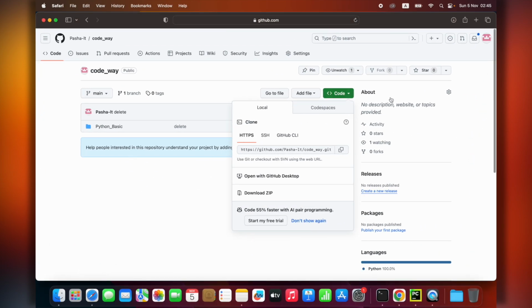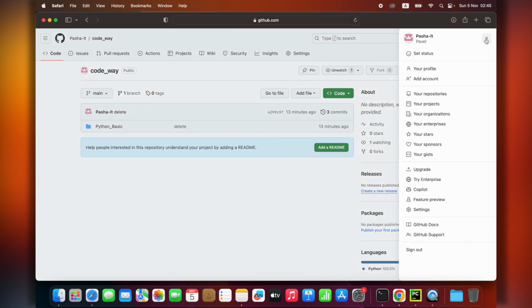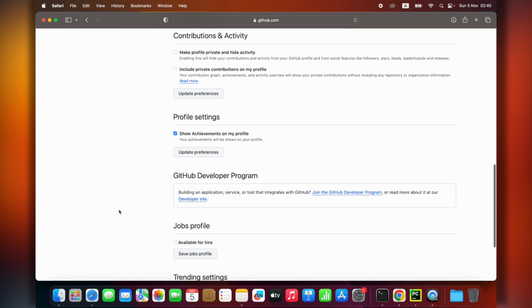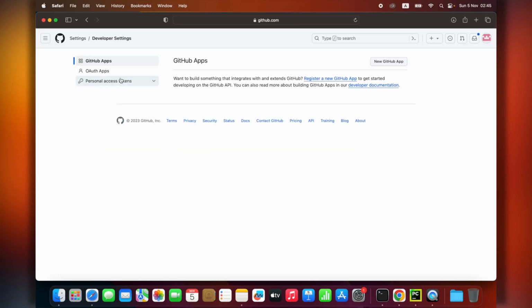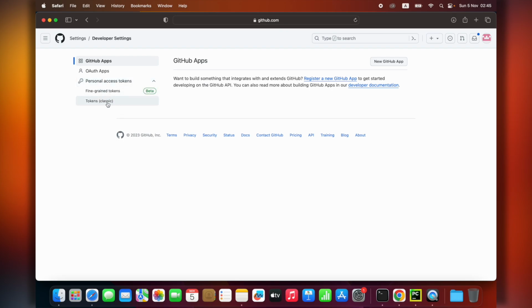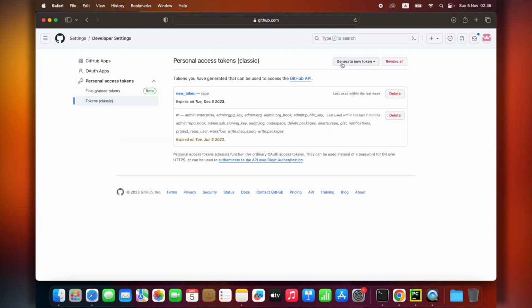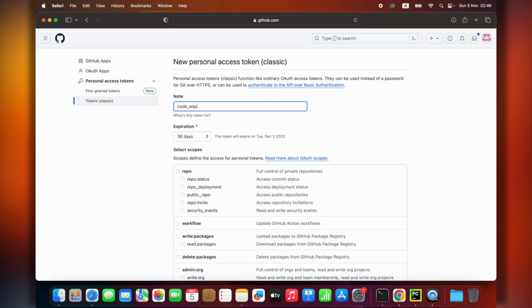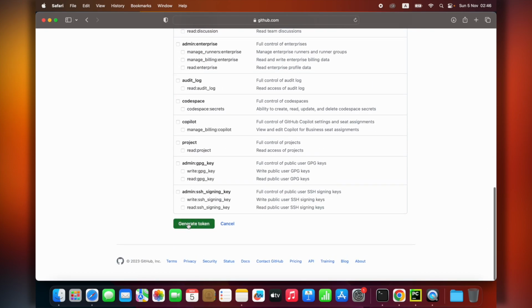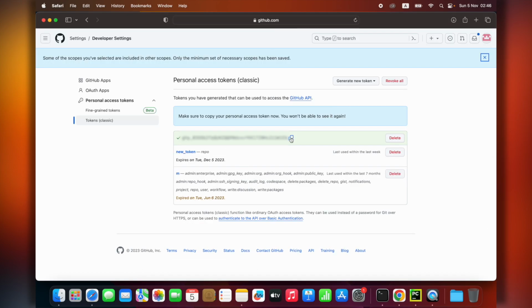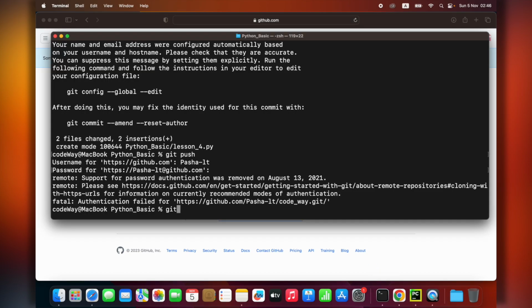We go to GitHub, click on the avatar, choose settings, then developer settings, personal access tokens, token classic, generate new token classic, give it some name, we check the box for repo. There are other settings, but they don't interest us for now. And we press generate token, copy it and insert it instead of the password in the terminal.